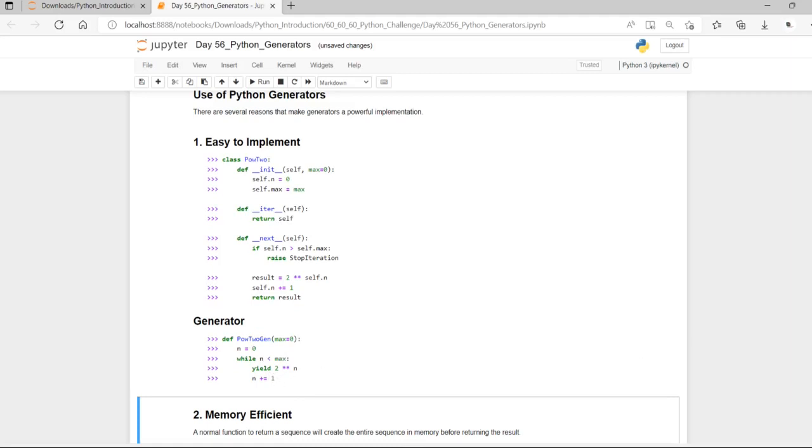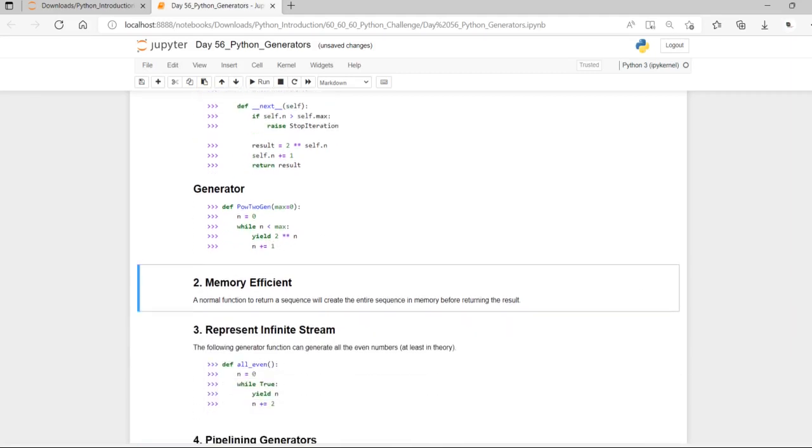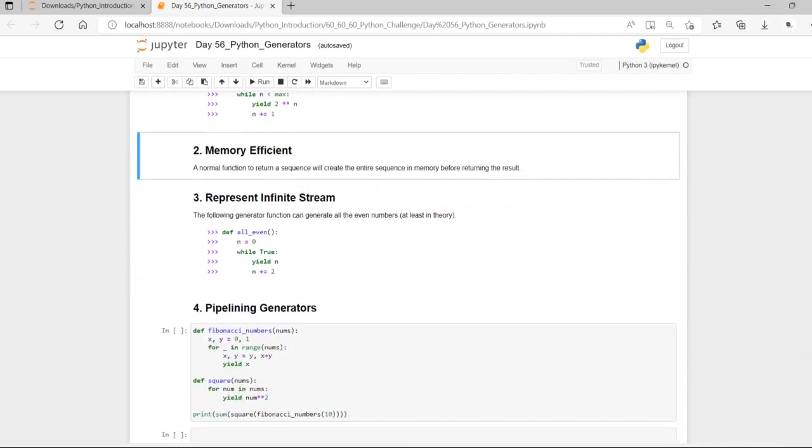Okay, next one is memory efficient. And see here, dear friends, a normal function to return a sequence will create the entire sequence in memory before returning the result. So this is an overkill if the number of items in the sequence is very large. A generator implementation of such a sequence is memory friendly and is preferred since it only produces one item at a time.